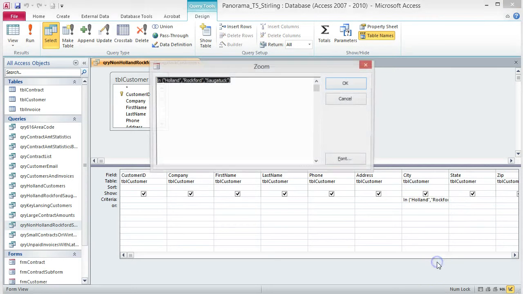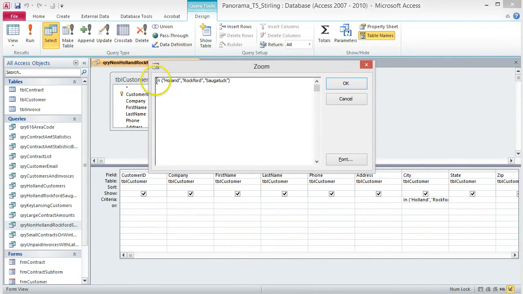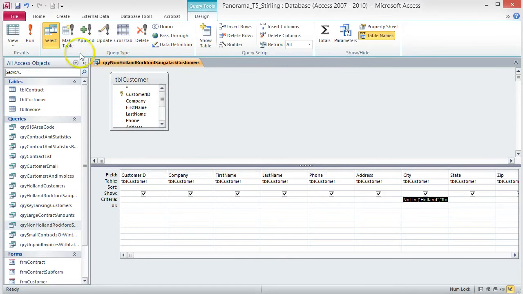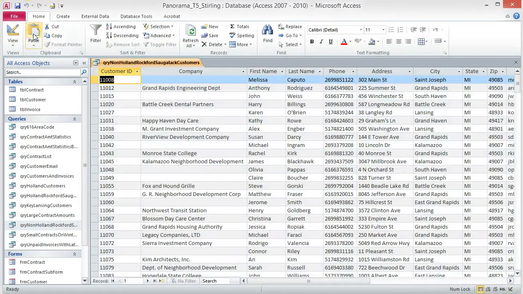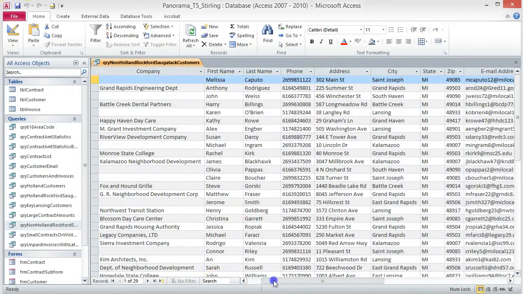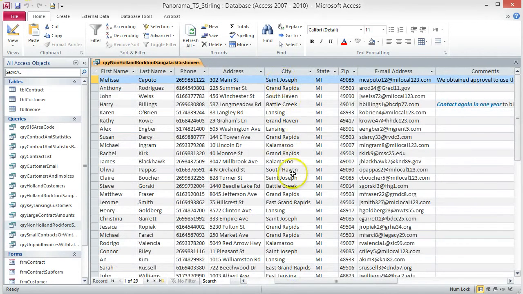Open the Zoom box and add the word not before in. Click OK. Save and run the query. 29 records are returned, and none of them list Holland, Rockford, or Saugatuck as the city. It really is that simple.